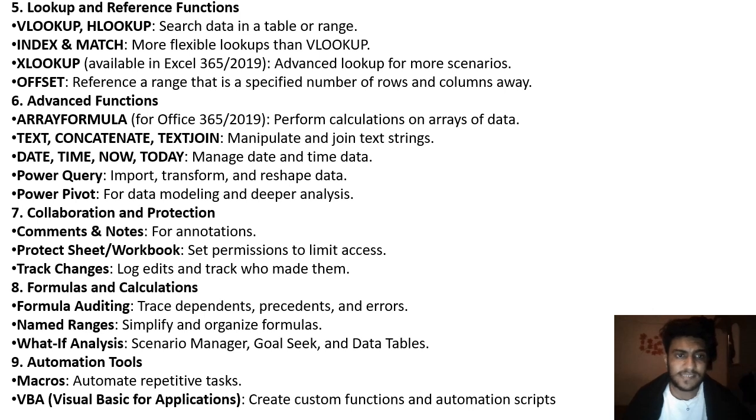Then there's offset, then there's array formula, date, time. You can have power query and power pivot to reshape the data and perform data modeling. That is also nowadays trending. Collaboration and protect, so you can protect your sheets and have limited access for the same. Formulas, what-if analysis, I've already told you, a very important tool for scenario managing, tool pack and data tables.